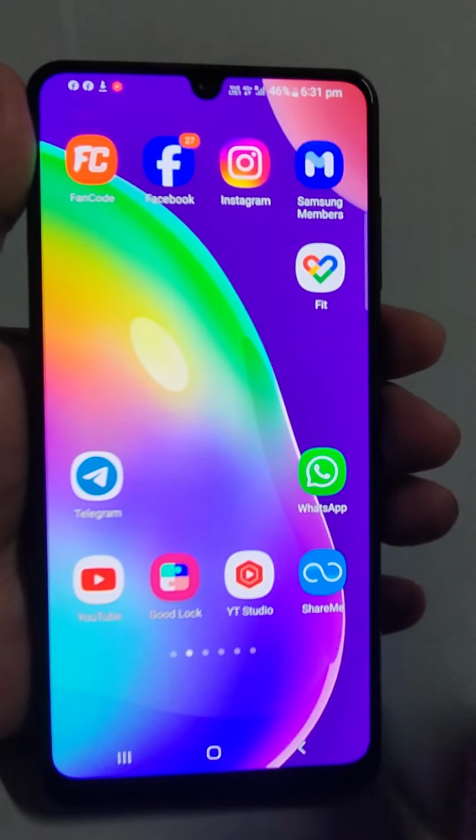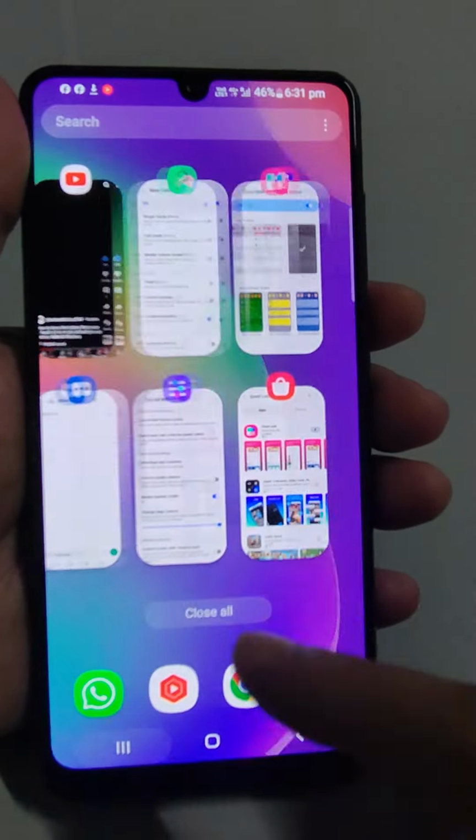So this is what I wanted to tell you, how to make your own quick panel.